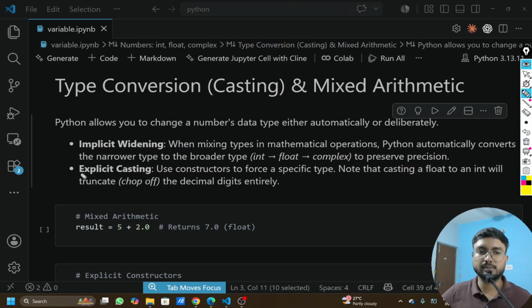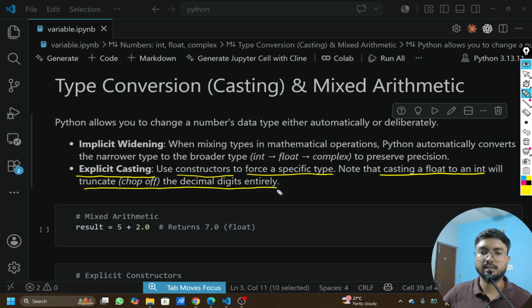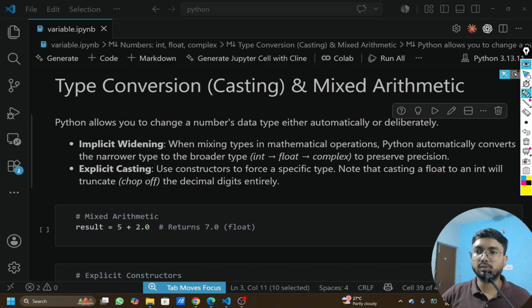Now coming to the second method, which is explicit casting. It is a forceful method, you can say, where we specifically cast the values from one data type to another using a constructor. Here you can see: use a constructor to force a specific type. Note that casting a float to an int will truncate or chop off the decimal digits entirely. Let's now try to understand it by implementing these and see what challenges you observe while doing this.